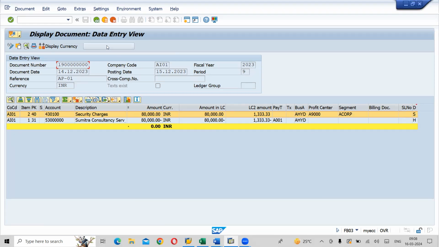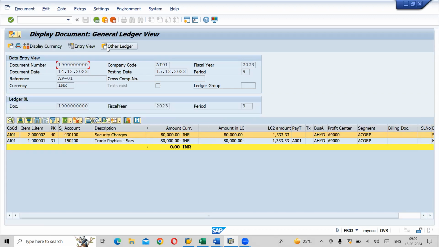Next one, if this view is not available in your entry, then you are not following new GL accounting. So here you can see general ledger view. In entry view, we have updated profit center and segment only on the debit line. But in general ledger view, you can see business area is taken from debit to credit, profit center taken from debit to credit, and segment is also taken from debit to credit. And here we have ledgers.